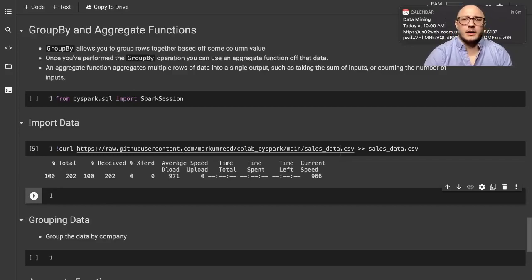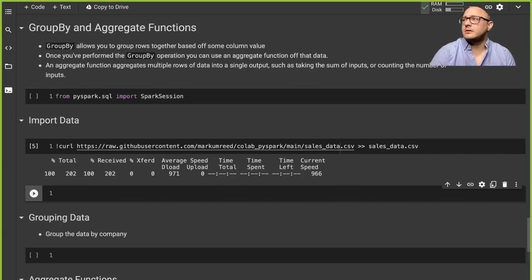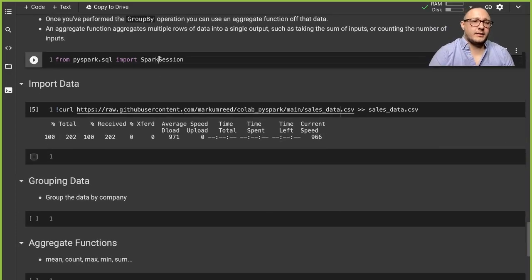Today we're going to be talking about group by and aggregate functions. So group by is going to allow us to group rows based off of some sort of column value. Now we're going to perform this operation on a bunch of different aggregate functions for our data, and we're also going to be utilizing the aggregate method itself to show some very interesting and cool things that we can do. So first off, let's go on and get a Spark session done and start it up.